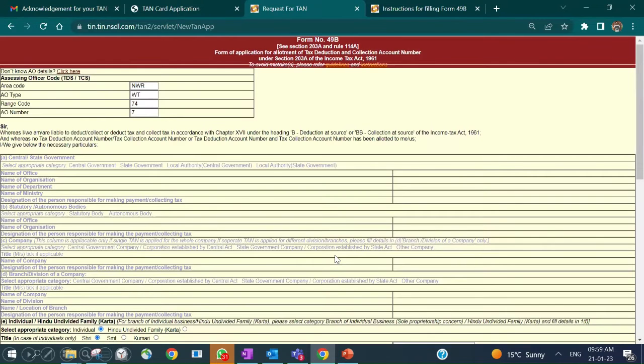Once you click on submit, you will see all of these fields will come auto-populated. Now, if you go further, all of this information is not for you to fill because you're not a central or state government or a company. All of those fields get grayed out, which you don't have to fill. Whichever option you choose, whether you are applying as an individual or company, those options will get enabled here. I've chosen individual, and that is what we are choosing here.